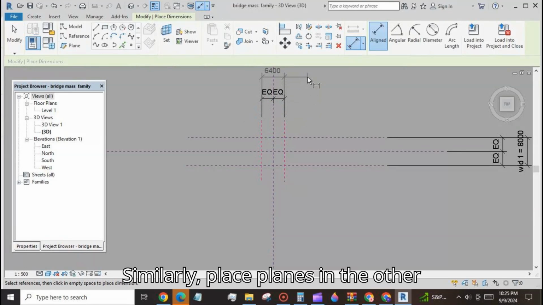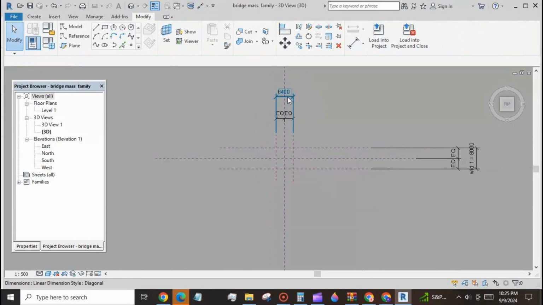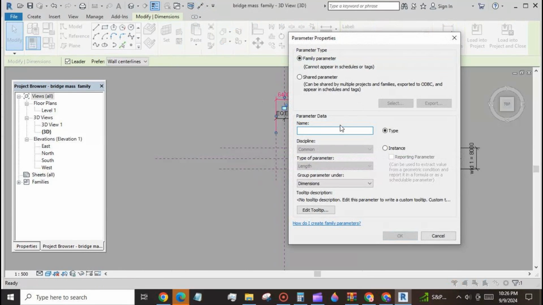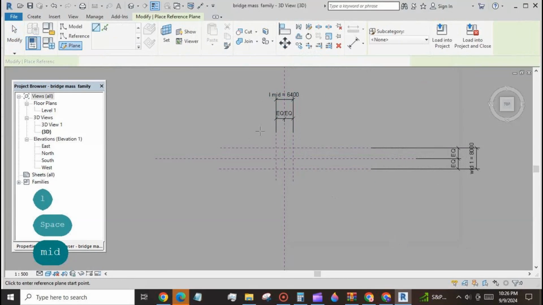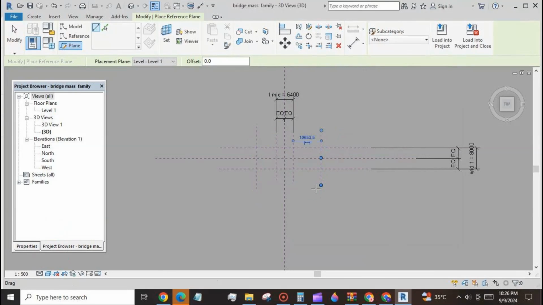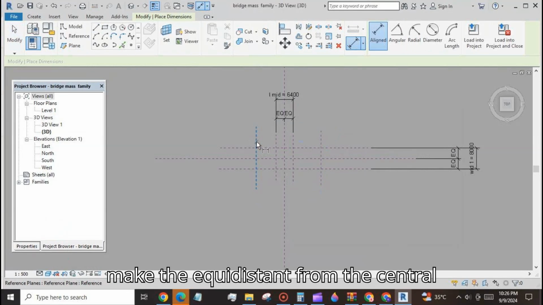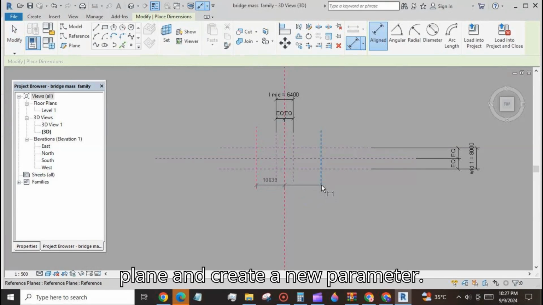Similarly, place planes in the other direction and make them at equal distance from the central plane. Create a new parameter for the width. Place more planes on either sides and make them equidistant from the central plane and create a new parameter.